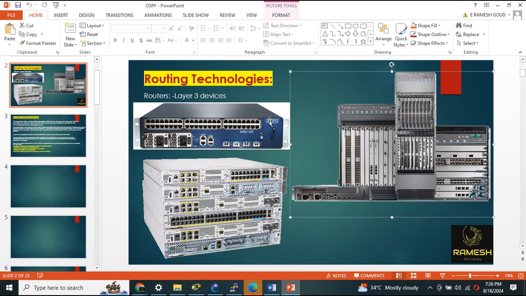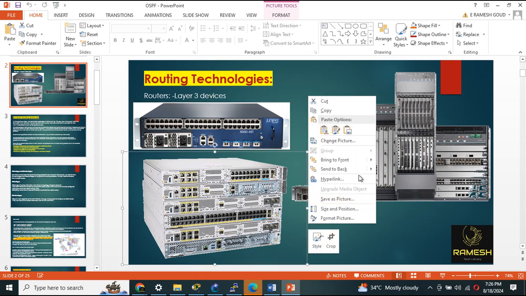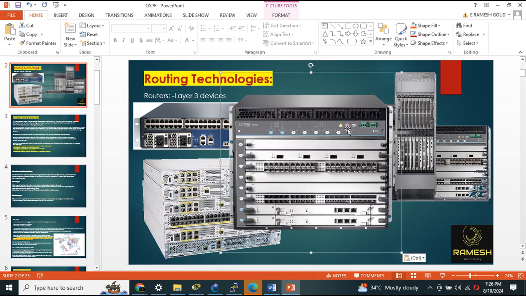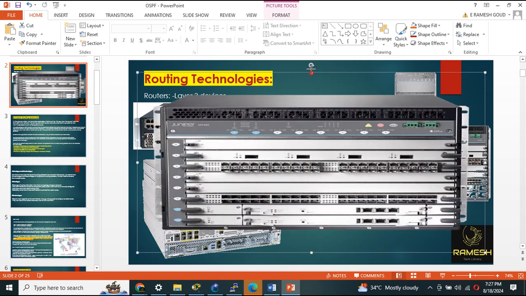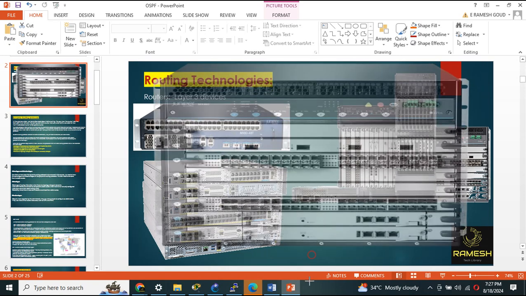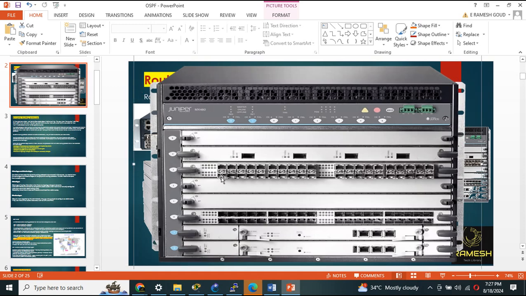If you see here, suppose this is a line card, any line card. Let me paste it here. This is a device right here. I'm just maximizing it. So this is line card number three. This is port number one, port number two, port number three, port number four, like that.